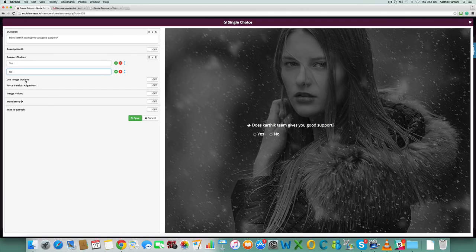And we also have image options. You can turn on the image for these answers. We have horizontal alignment. If you can see, yes and no is appearing horizontally. Also we have vertical alignment. If you click on force vertical alignment, these questions appear vertically.